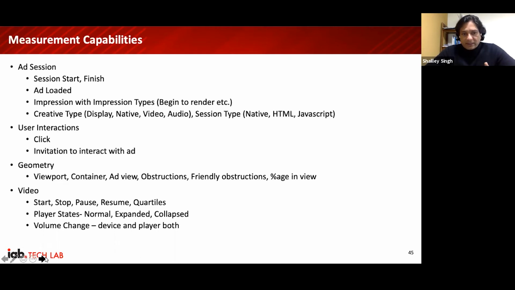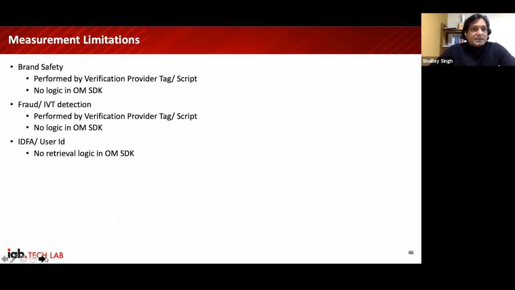And for video, we do the standard VAST events like start, stop, pause, resume, quartiles, player states, normal to expanded to collapsed, and we capture the volume change for both the device and the player volume. So those are the capabilities today. And then these are some of the limitations.